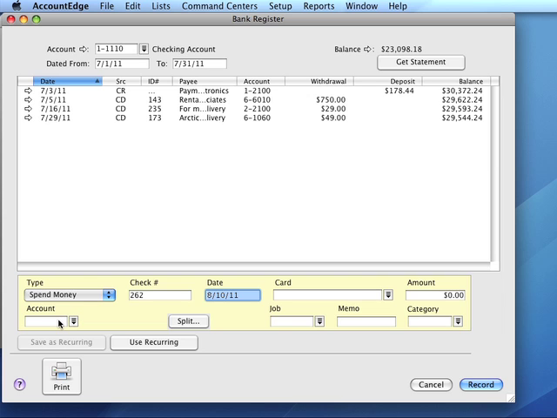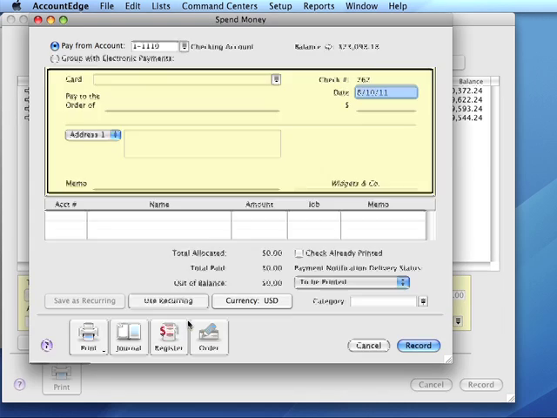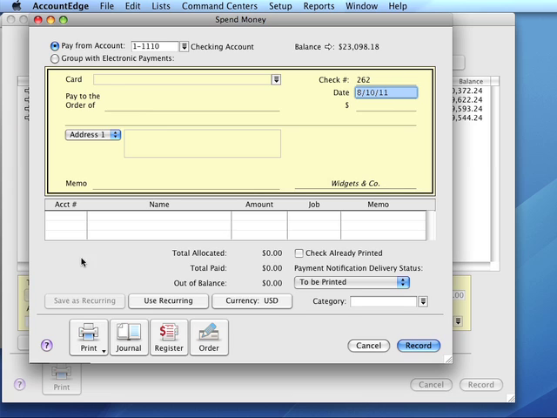If more than one account is being used to post expenses, we could click the split button. This will open the spend money window, and we can enter the other account or accounts here.